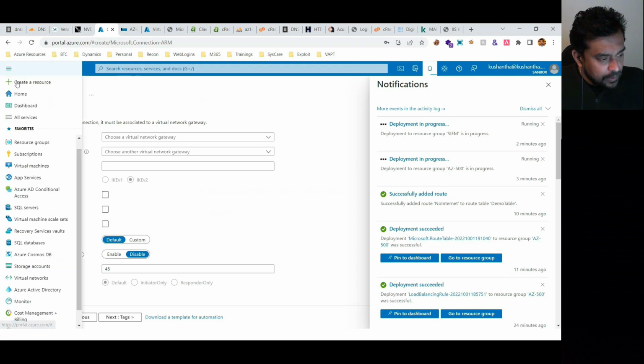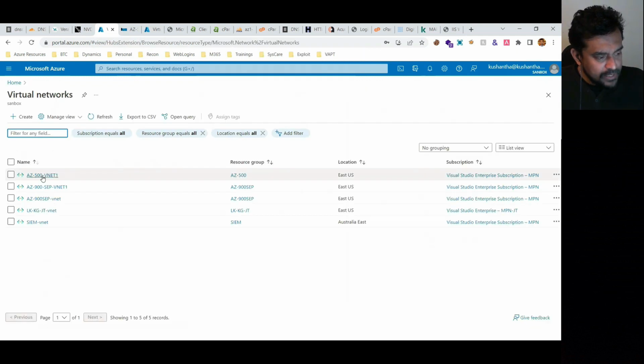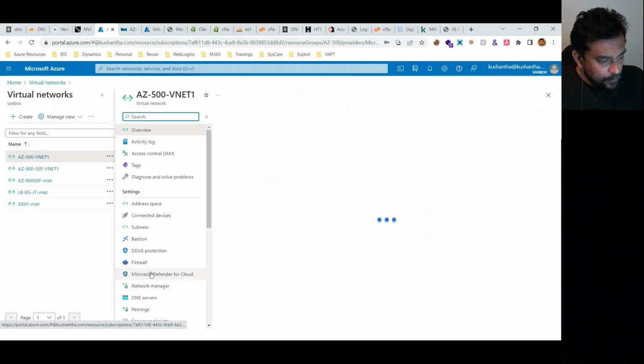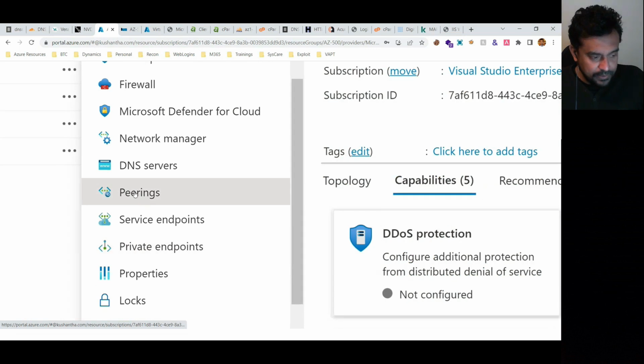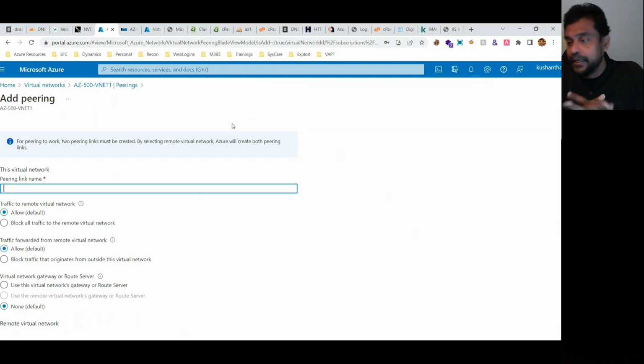Way of doing that, let's go back to our virtual networks now. I'm going to go here. Okay, I'm going to select this virtual network. There is another option known as peerings. Right? Peering is a method where you can connect two virtual networks together.